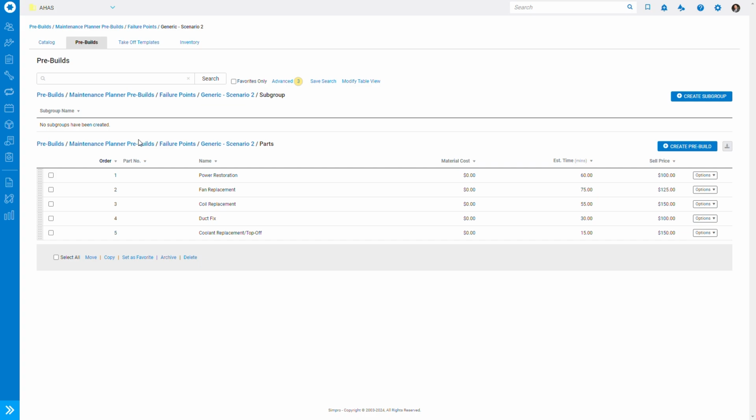If the duct wasn't working, we may just call it a duct fix, and we're going to charge one rate no matter what we do to fix that duct. Same with our coolant. It was low on coolant. We may need to top it off. So we write our replacement and top off, and we're just going to do one flat rate across the board for that. So we could use it in that manner.